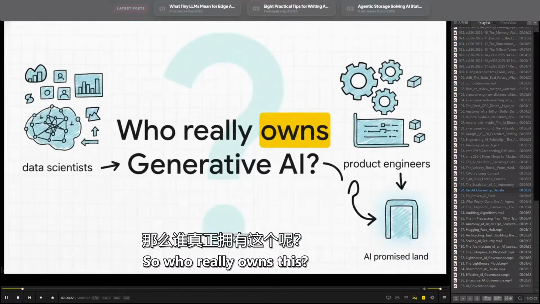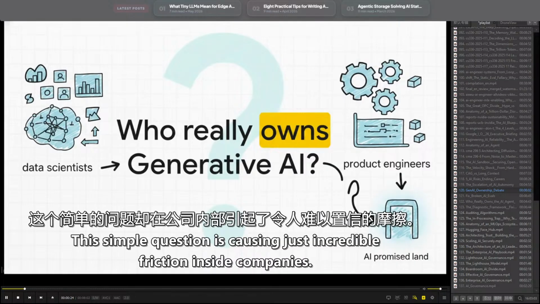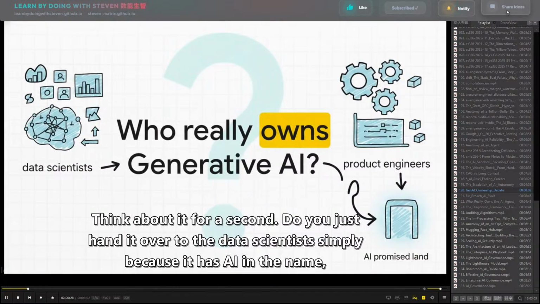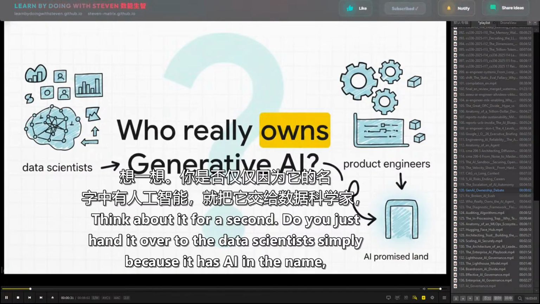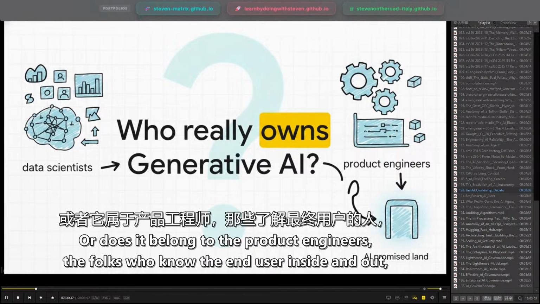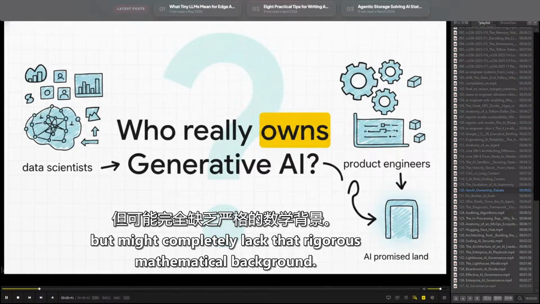So who really owns this? This simple question is causing just incredible friction inside companies. Think about it for a second. Do you just hand it over to the data scientists simply because it has AI in the name, even if they aren't really used to building complex user-facing apps? Or does it belong to the product engineers, the folks who know the end user inside and out, but might completely lack that rigorous mathematical background?